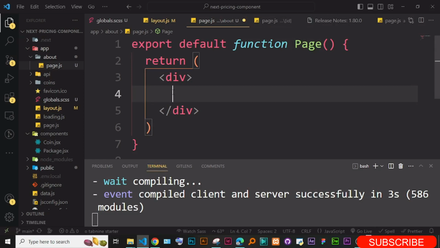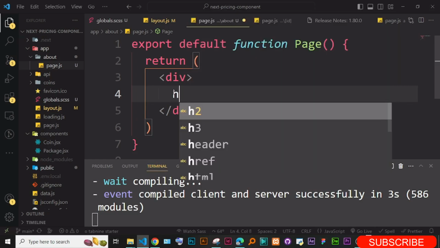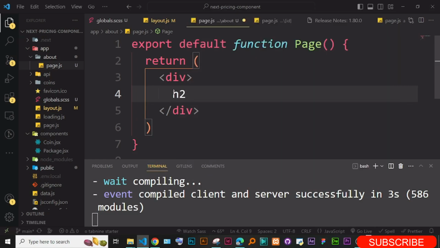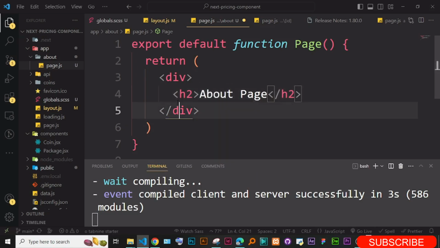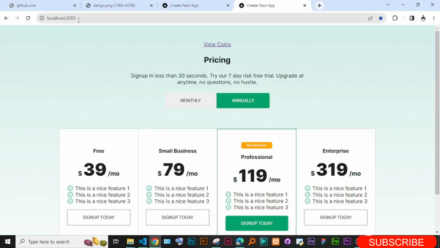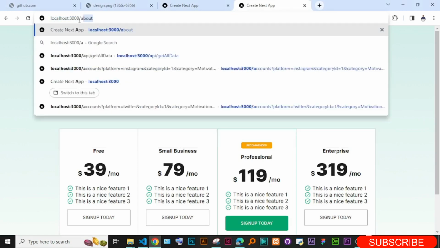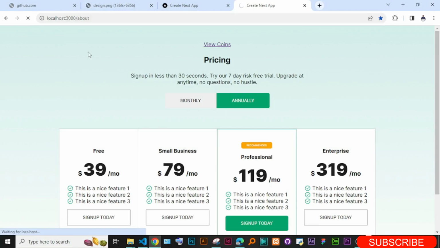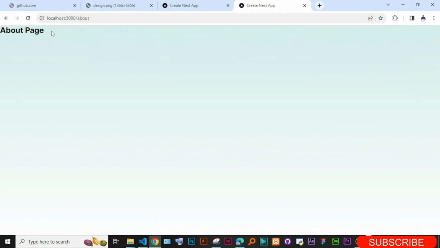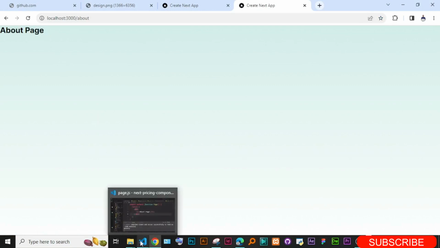So this one, I'm just going to say this is the about page. I'm just going to write here h2, h2 about page, just like that. So let's just go here, and we simply say /about, and let's see. Okay, so we have this about page, and it's really looking great.